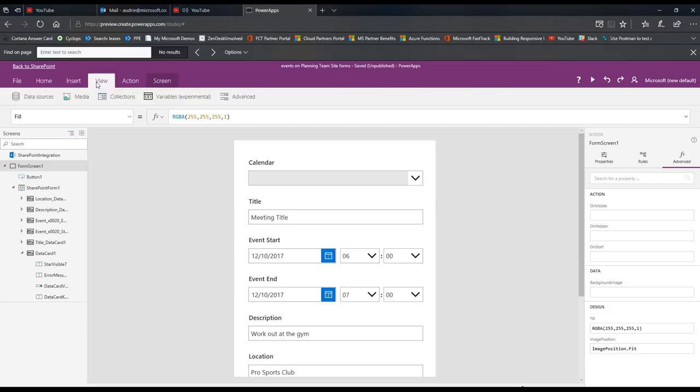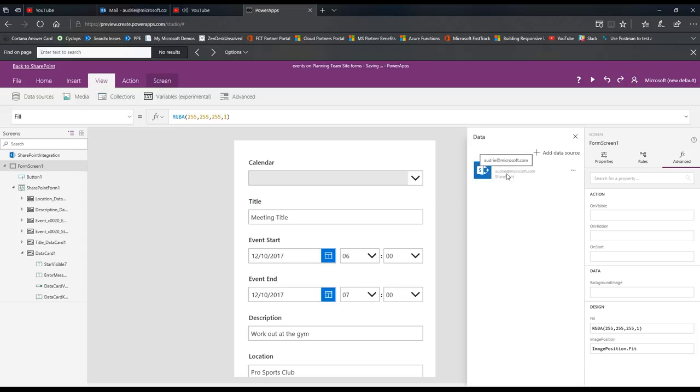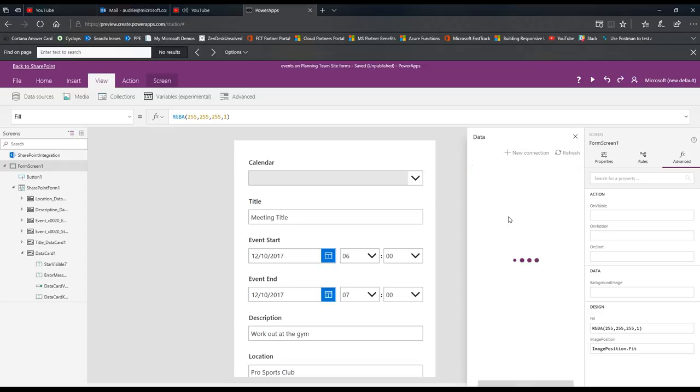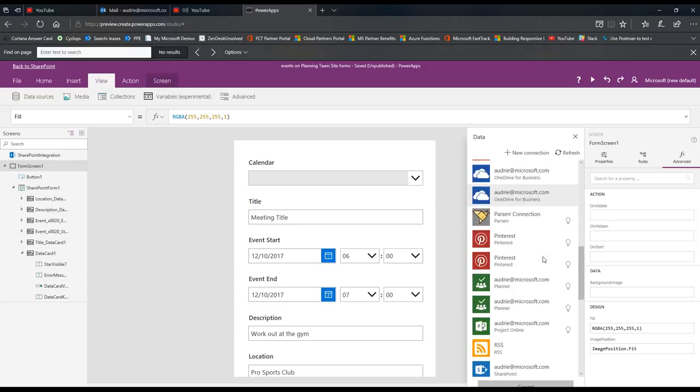Let's go to the View tab and click on Data Sources. And now what we have already is the SharePoint list, but I'm going to add the Outlook connector and the Office 365 Users connector. And I actually do have connections for them. So when I click Add a Connection, you'll see that I have them already. So I'm going to click on Office 365 and use that. If you already have a connection, you actually should just reuse it as opposed to making new ones, because when you make new ones, you'll end up with multiple connections in your connection screen.